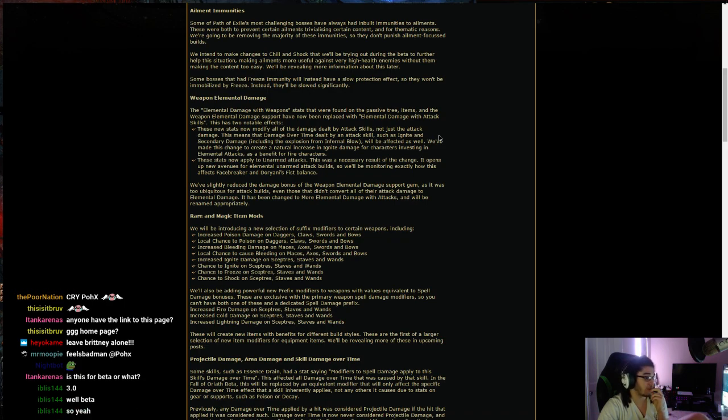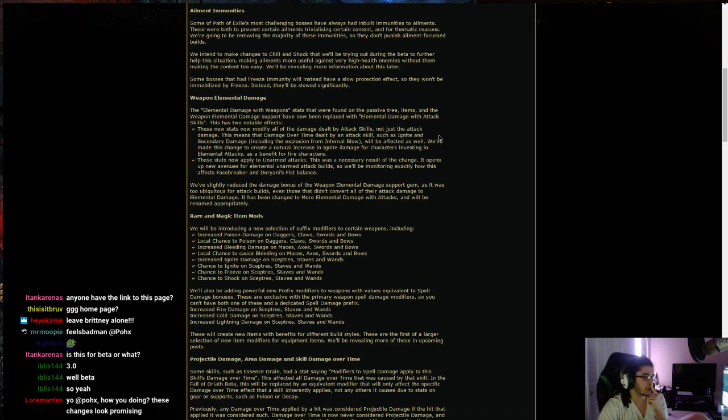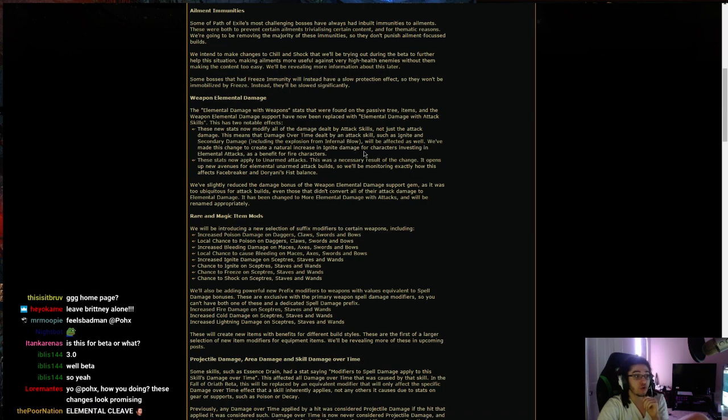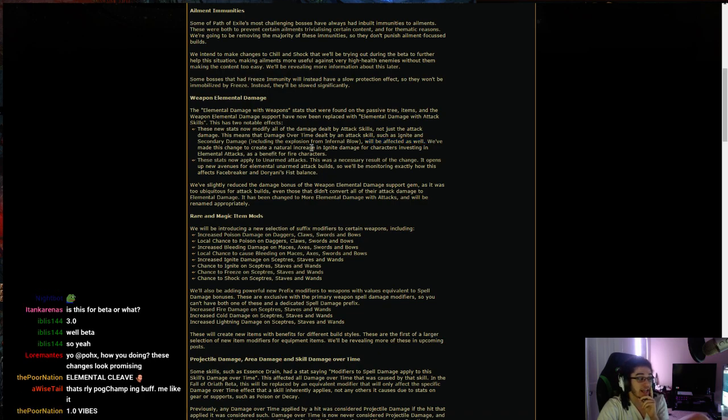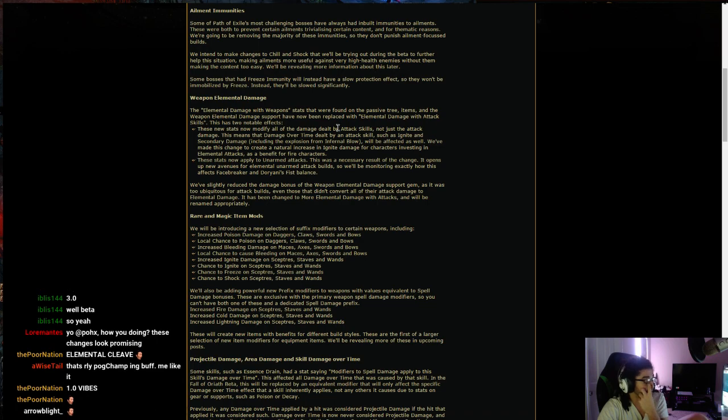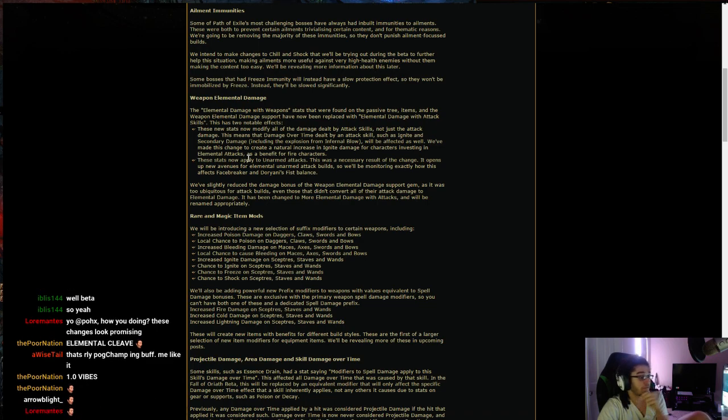This means that damage over time dealt by an attack such as an ignite, and secondary damage, including the explosion from Infernal Blow, will be affected as well. We've made this change to create a natural increase in ignite damage for characters investing in elemental attacks as a benefit for fire characters. Yo!